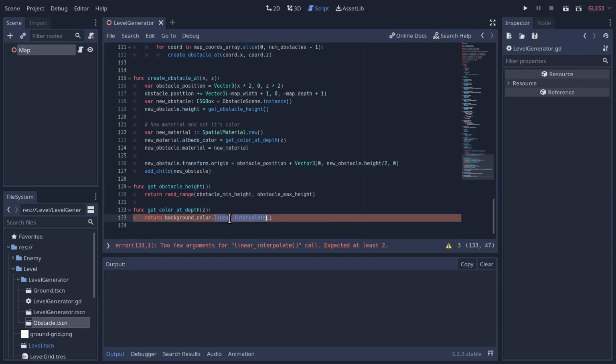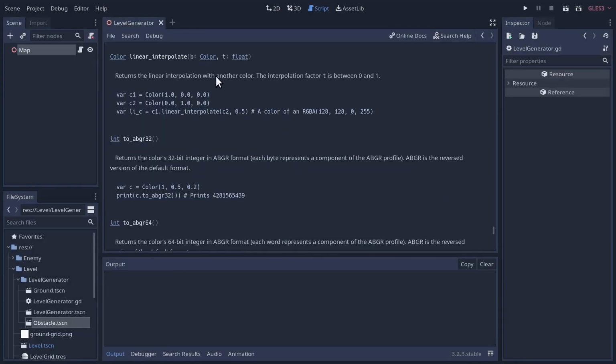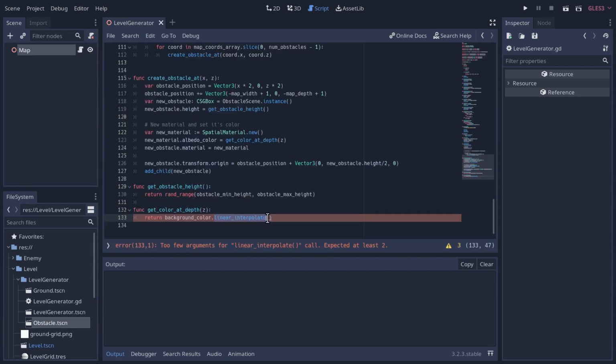Okay. So what we can do, if we hit Ctrl F1, color linear interpolate, returns the linear interpolation with another color, where the interpolation factor T is between 0 and 1. Okay, so it's going to go from the current color to some target color with this interpolation factor. So we want to go from the background color to the foreground color, which will be our first parameter, and then we need a number between 0 and 1. So when z equals 0, it will be 0, and when z equals the full map depth, we want it to be equal to 1, right?